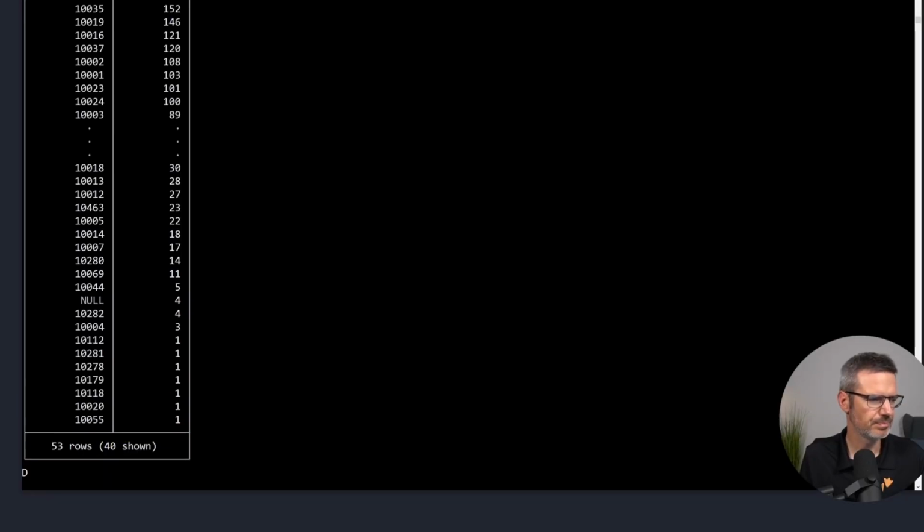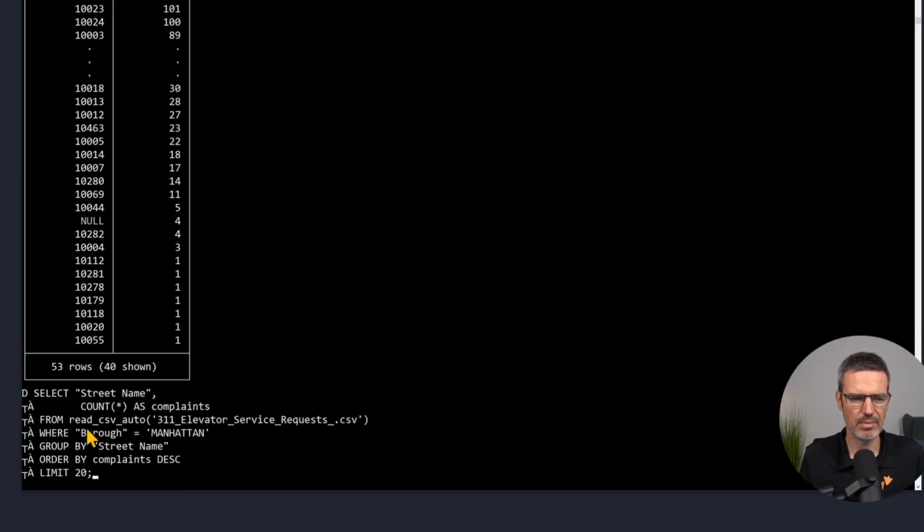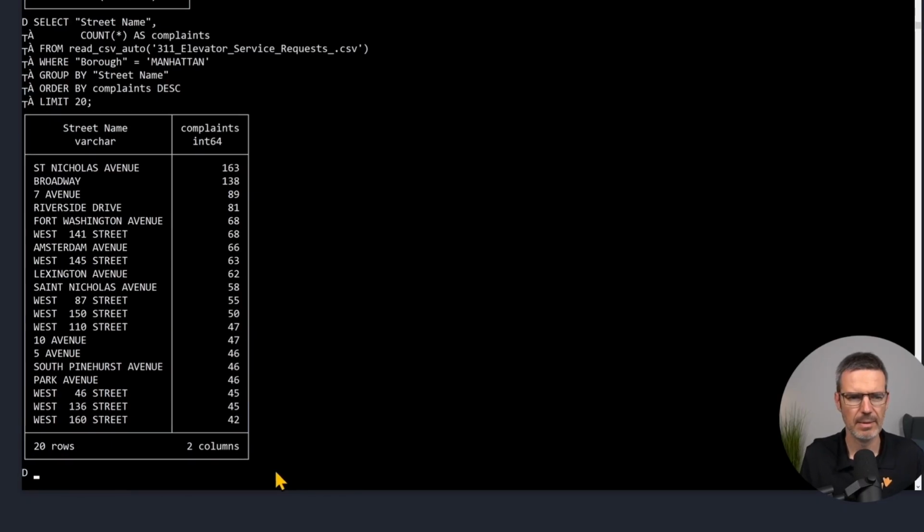One, two. And of course, you can also find out the street names. Select street name, count as complaints, where borough is Manhattan, group by street name, order by complaints. And then we have some street names that are very, very high in the complaint count. Now that already answers a lot of questions based on the 2024 data.